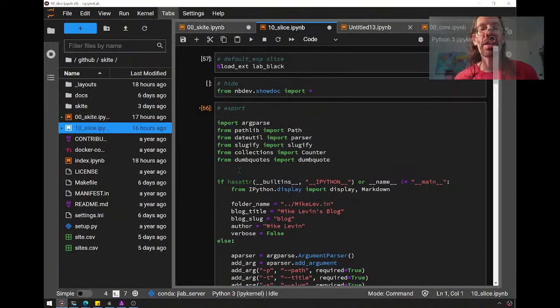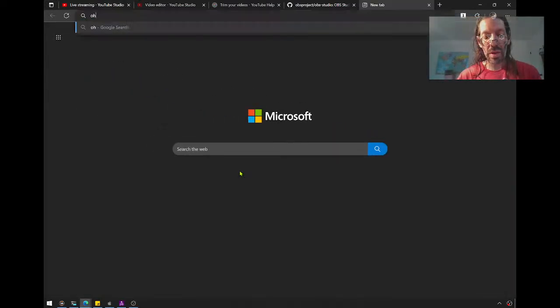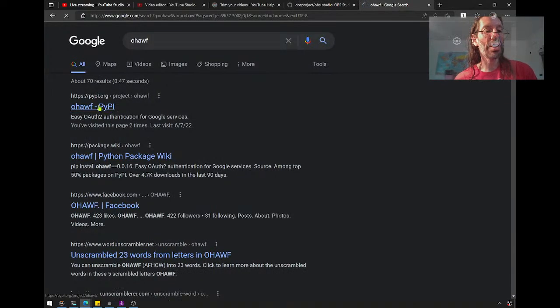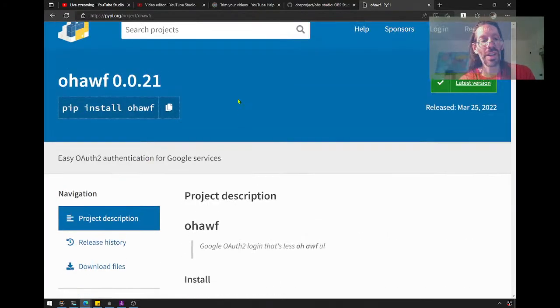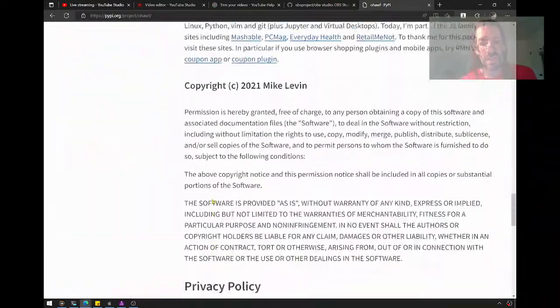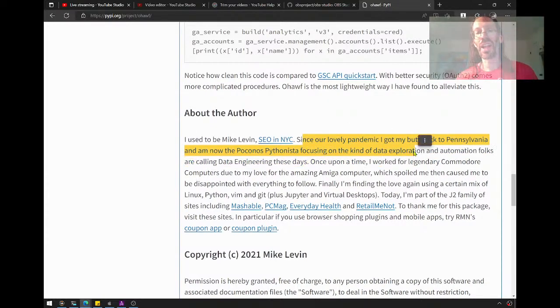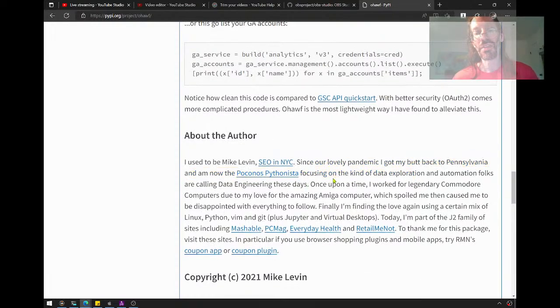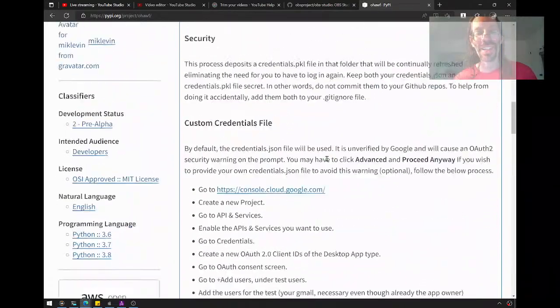So it's so tough, in fact, that I have a pip installable package for it, right? OHAWF, because it's awful. It's so awful that I wrote a package for it. So if you pip install OAuth, you'll find one of my packages here, about the author, right? So there I am. I used to be Mike Levin, SEO in New York City. Since the pandemic, I got my butt back to PA. I'll have to update this if I even can. I've been cut off from PyPI because of 2FA, but I have a request in for them to help me out.